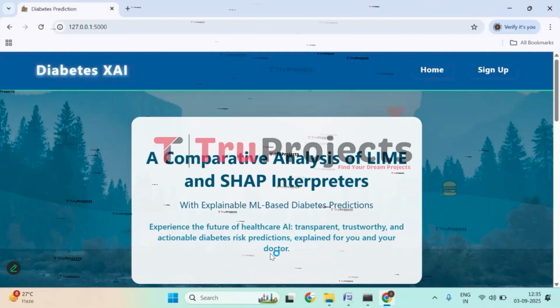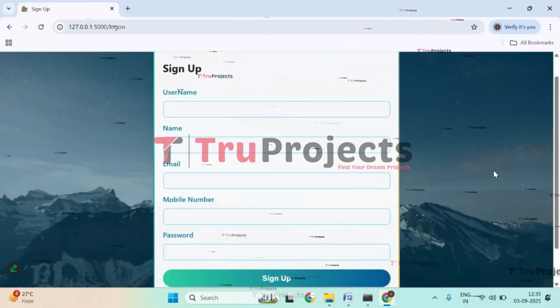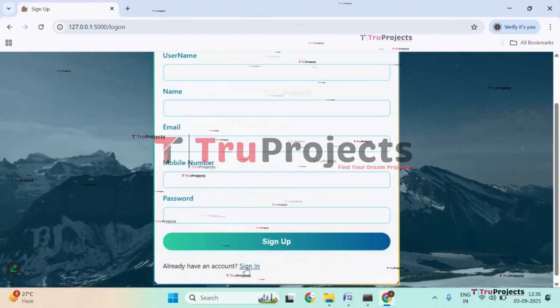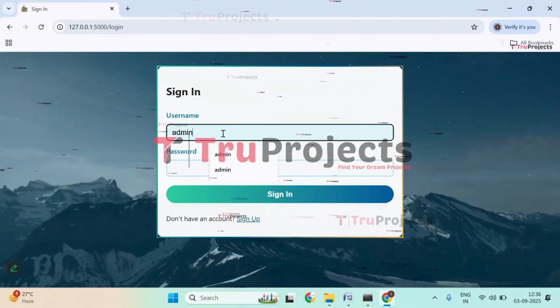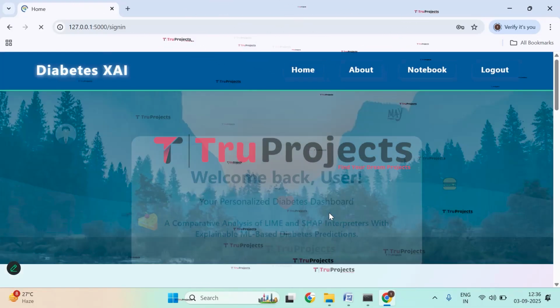To start doing the prediction, we need to sign up first. So click on sign up and create the account. If you have not created, you create the account and then sign in. I have already created, so I will directly sign in. Click on sign in. Give your username and the password. So I'm giving my username and the password. Now click on sign in.